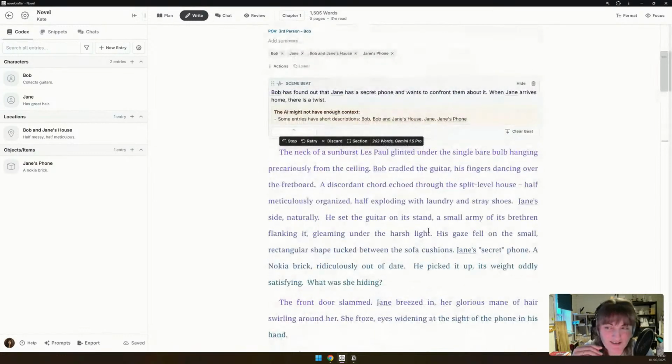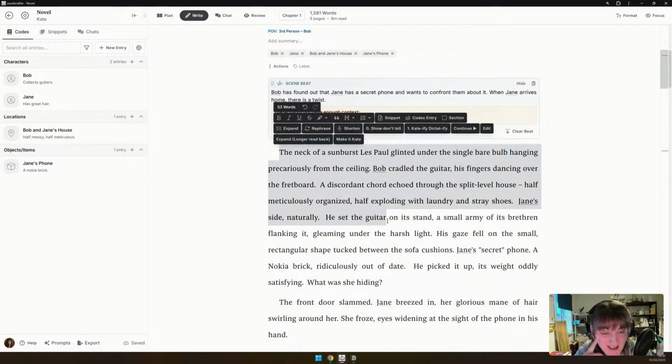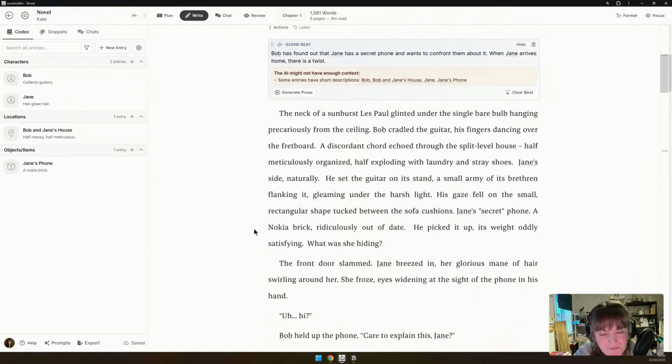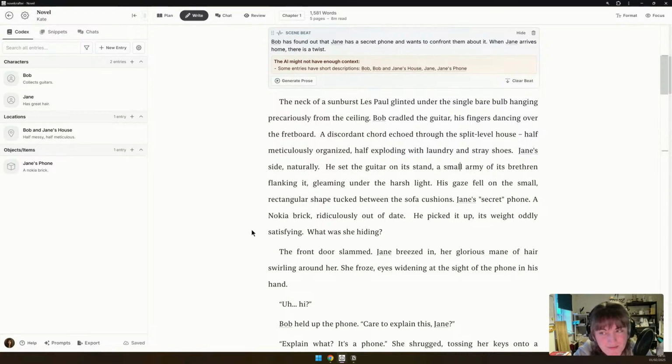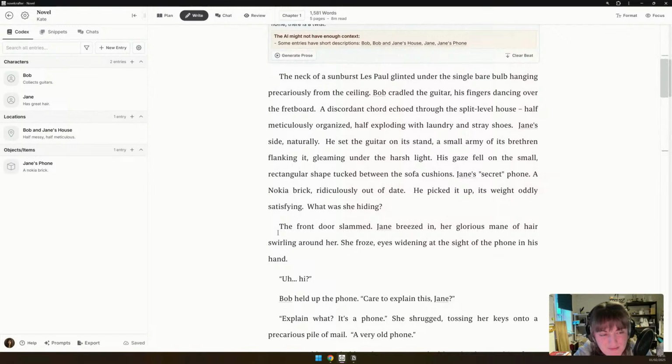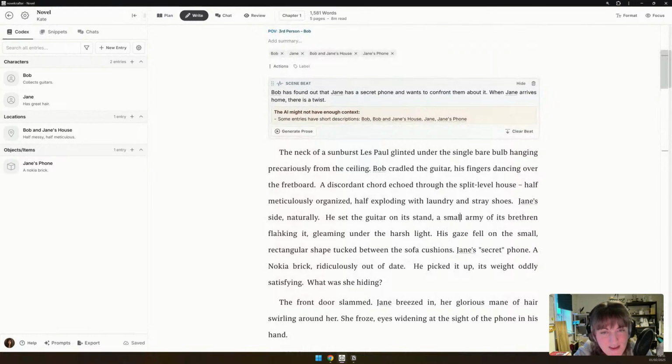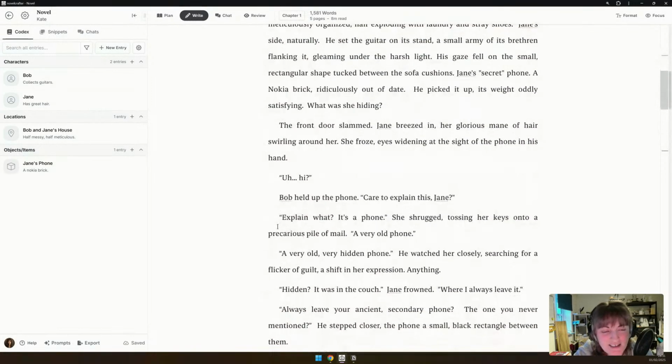Okay, interesting. So I just put collects guitars and it's giving a lot of information from the codex. Okay, interesting. Jane's side is the messy side. Obviously, we've not said what their relationship is. There is so much left to interpretation. I'm wondering what the twist is.